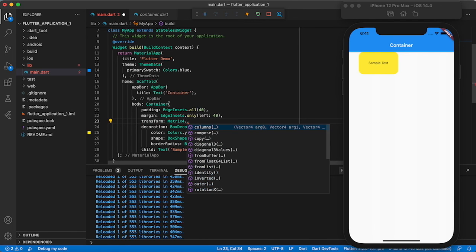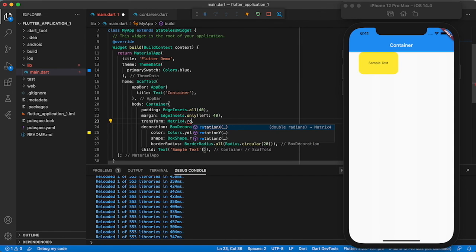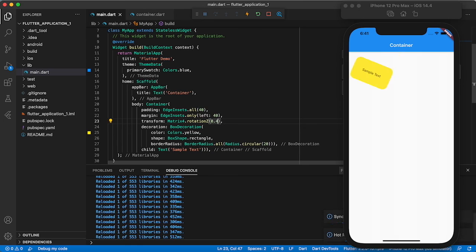To transform, we can use Matrix4. We can rotate in all the directions x, y, z. Now I am rotating in the z direction. In the z direction I am giving just 0.4. Now see, the container widget is rotated.